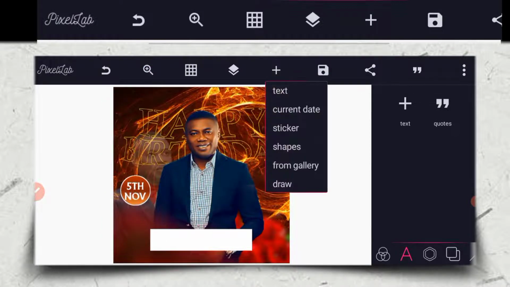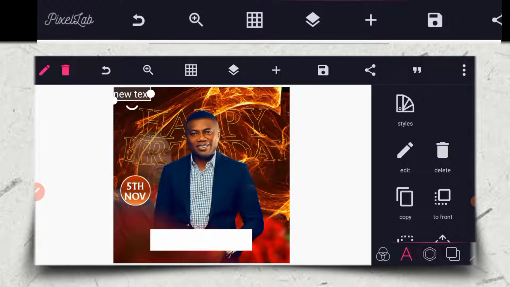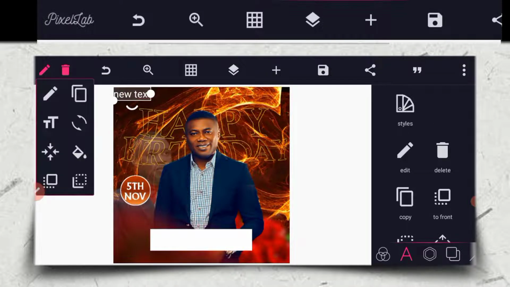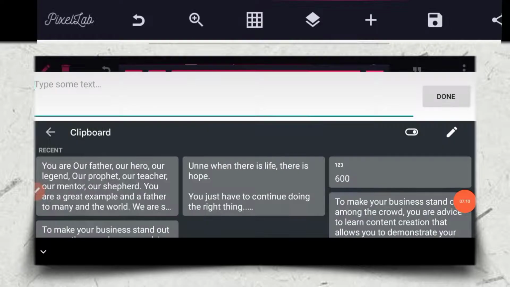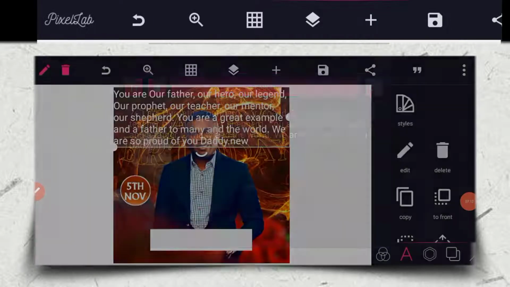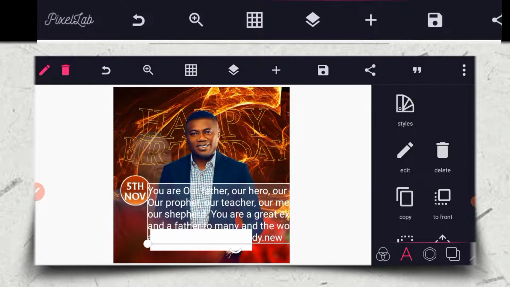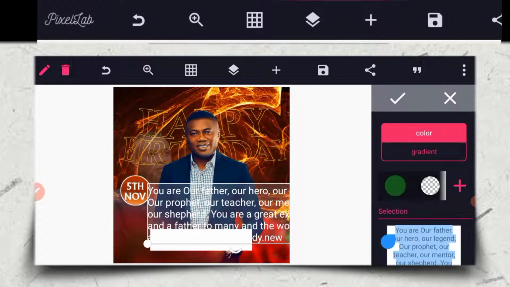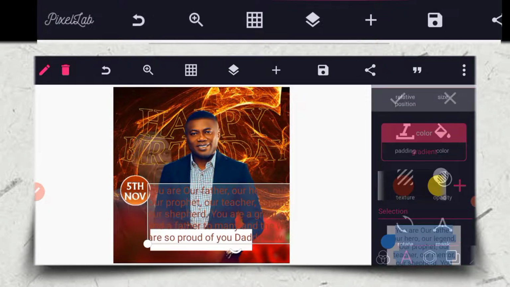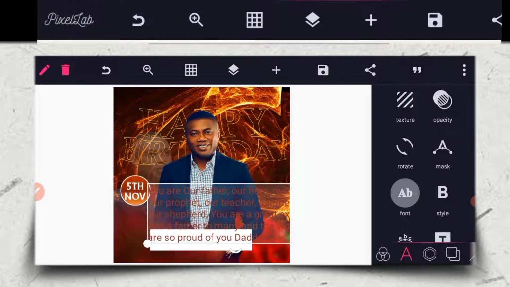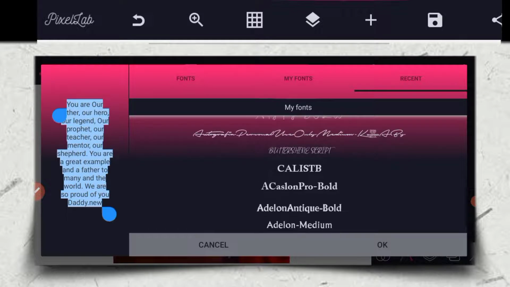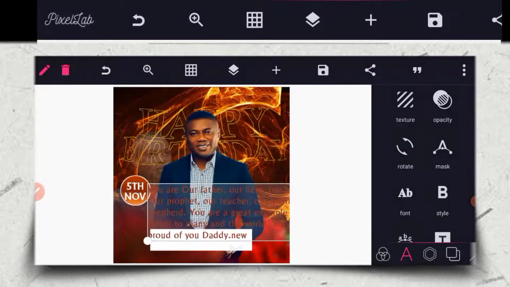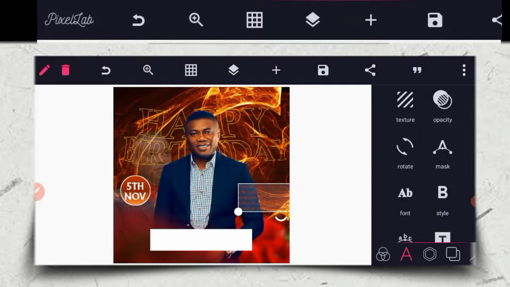So the next thing I'm going to do is to click on my text. Then I'm going to edit this. Then I'm going to write this stuff. So after that, you go to your color, change it to this color. Good. So after that, you go to your font, then change to something simple. So we're using the Acasalone medium for it. So you're going to reduce it very well.